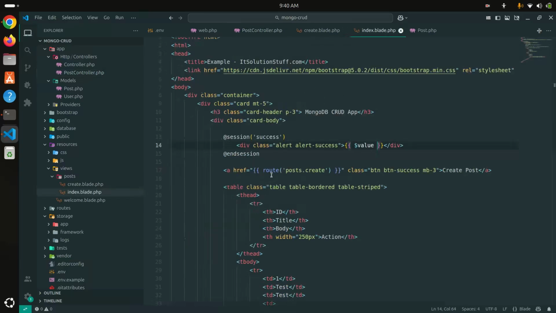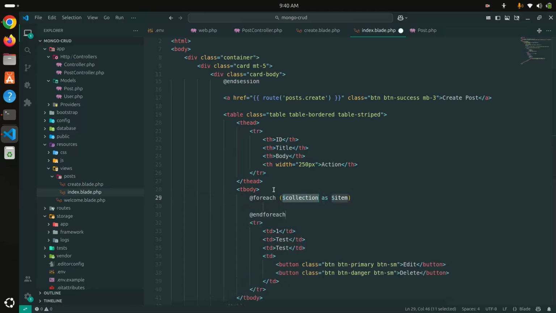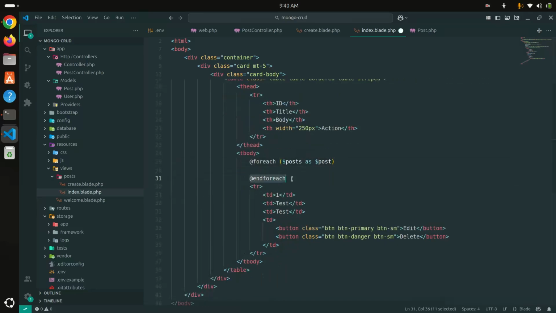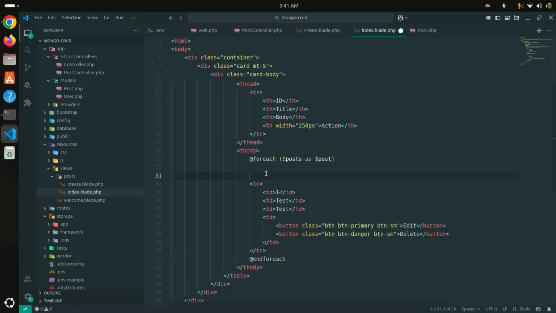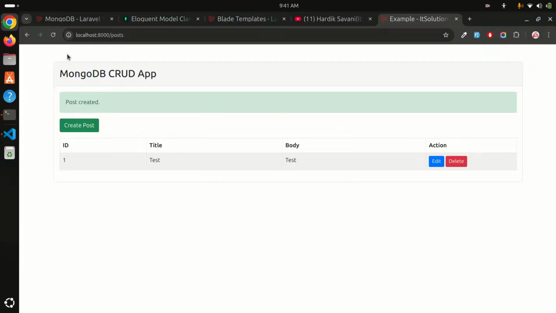Then if I go to the index here, I am going to use a foreach for the posts as $post. Let me edit over here and just remove this one. Here I'm going to display the id, $post->id. Same thing, I will display the title and the body. So first I need to display the title and then I will just say body. Okay, save it.